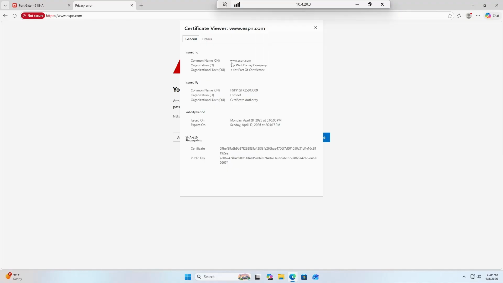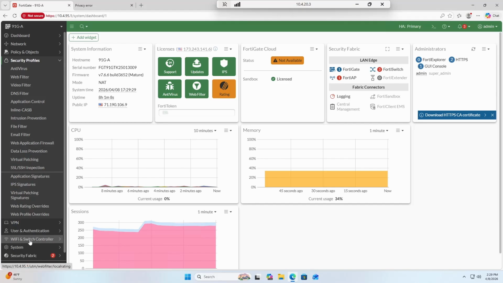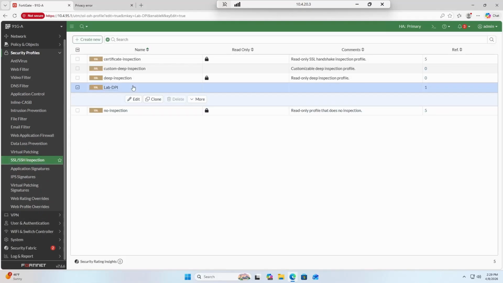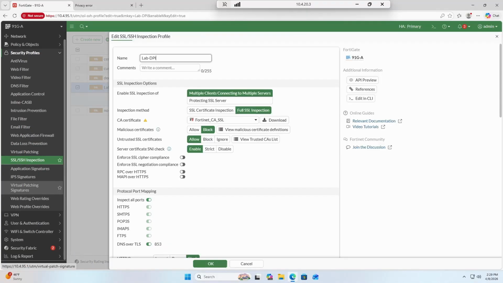So we see the ESPN.com common name. So this is the site. And then we see that the certificate is issued by the FortiGate. That goes back to the inspection profile we just applied along with the firewall policy. We can see that the firewall is actually signing this cert now. And I am getting this cert warning because this client does not trust this certificate. So what I can do is download this cert.